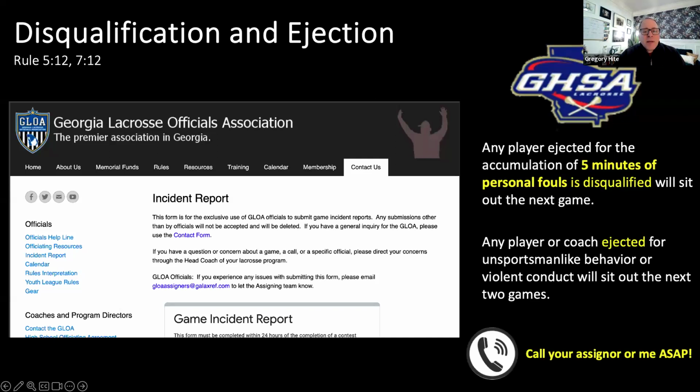Right? Whenever you have one of these big things, you're going to fill out an incident report. You can find that incident report under the Contact Us tab on Georgia Lacrosse Officials. I will tell you this. If something happens that is crazy in your game, there's a fight, there's a big injury, there's a lot of penalties, coaches are screaming at you the entire time, the ambulance comes, the first thing you do when you're getting in the car is you call the person who assigned you the game. If you don't know who that is, you call me.